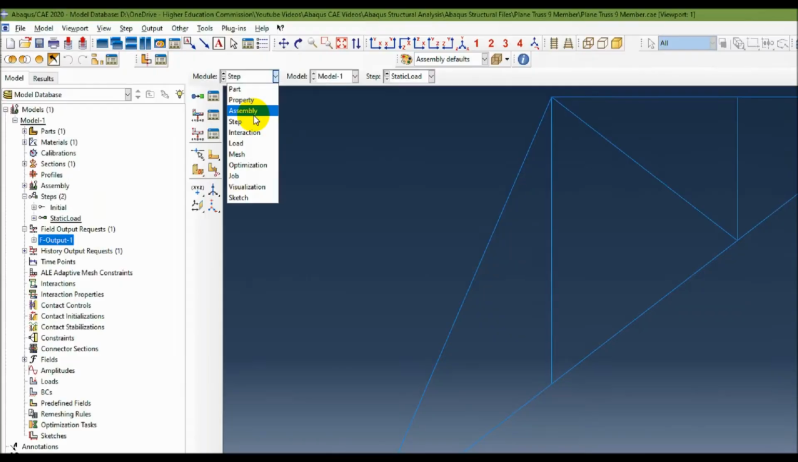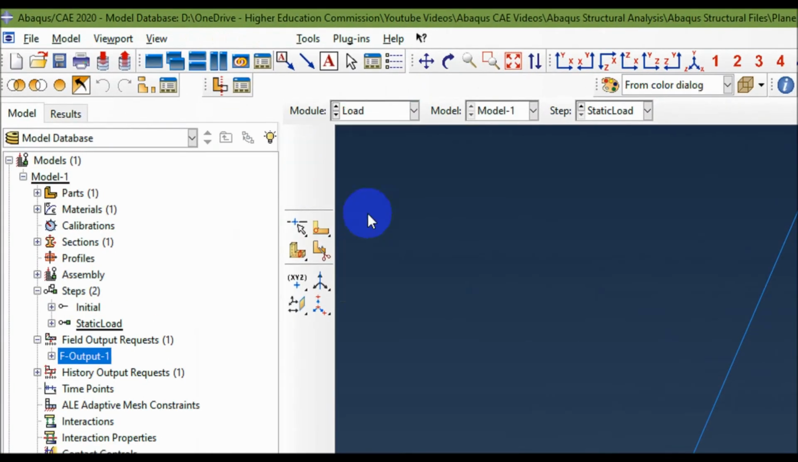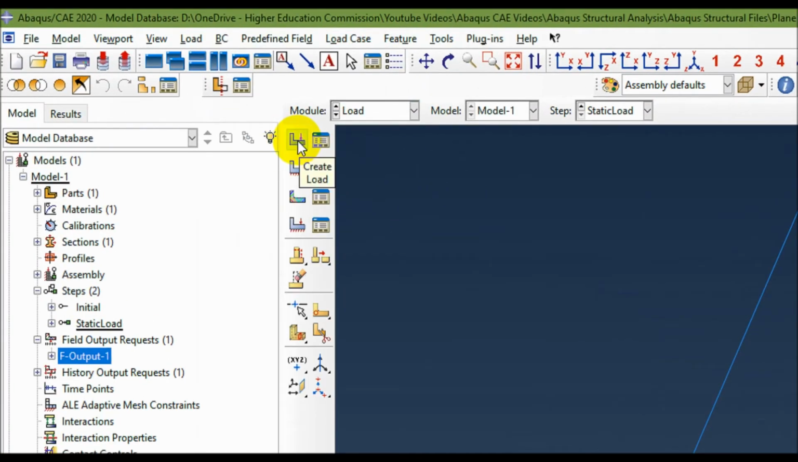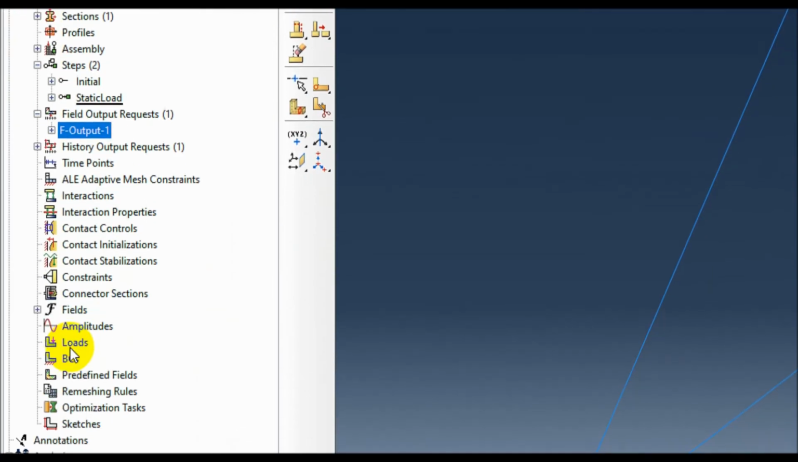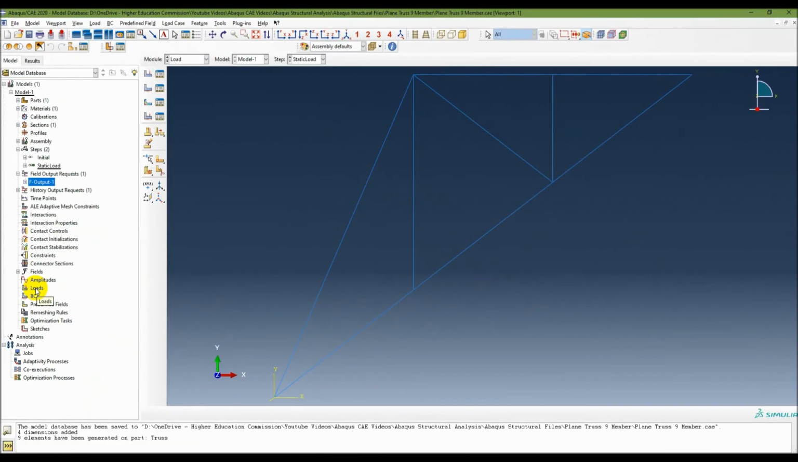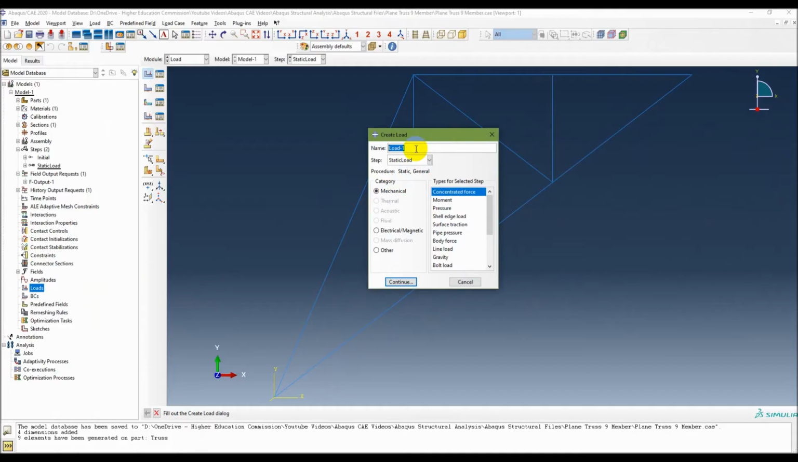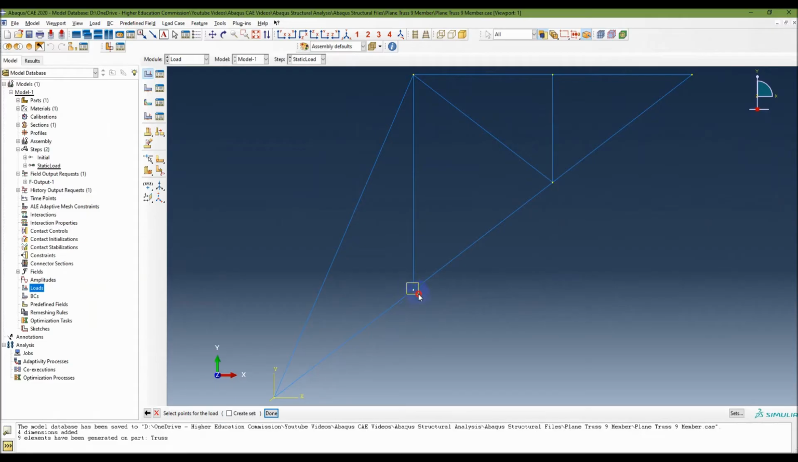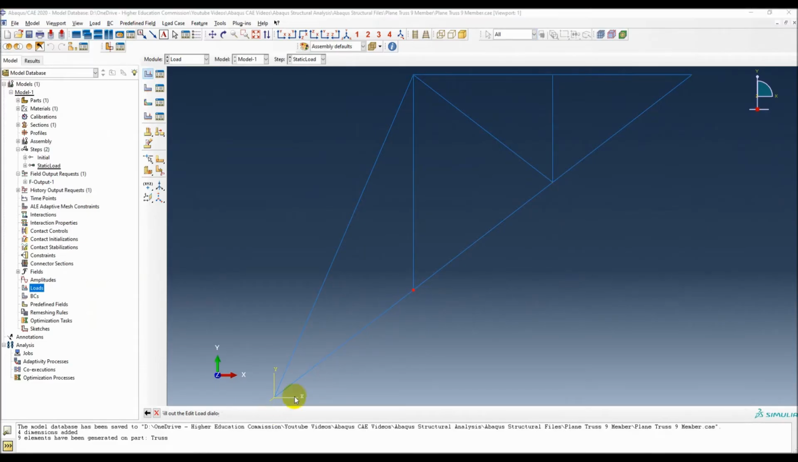In the module, I'll select load, and then here you have create load, or otherwise in the model tree you have load here. So I double click on load. Load 1, the step is static, mechanical, concentrated force, continue, and then I'm going to select this point. So done.